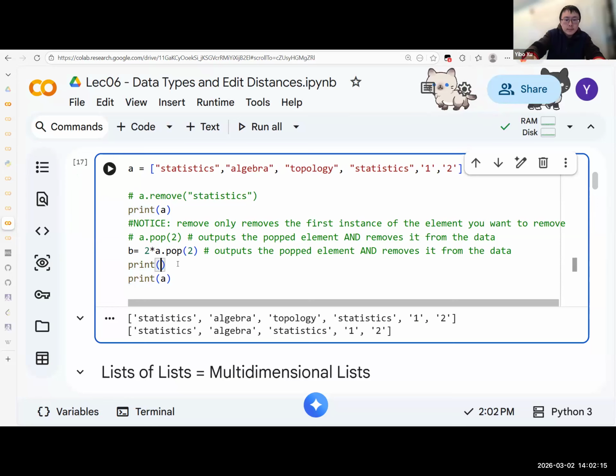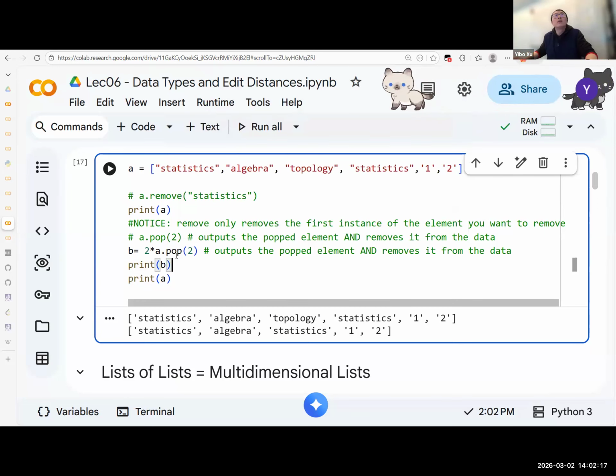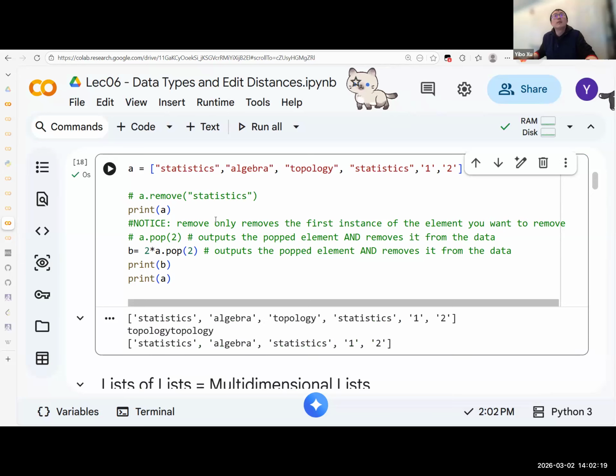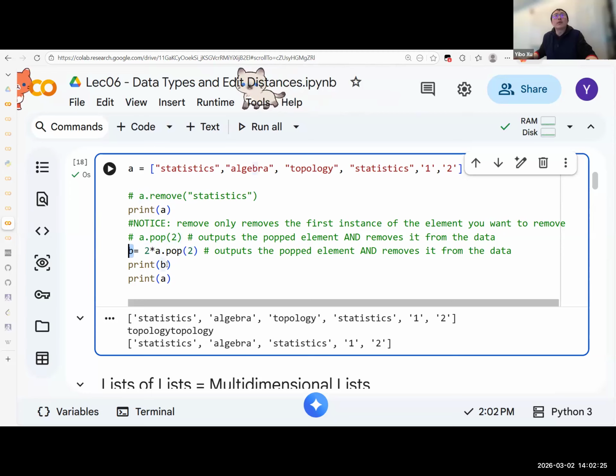Print B. Yeah, so it runs it once and then it just returns 2 copies of that and then stops. That's sort of like the looping help for it. If you want to remove one at a time, then you can do a loop.